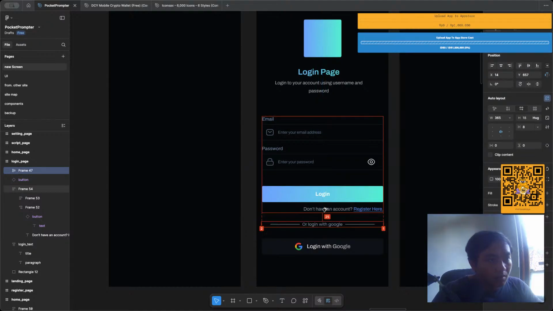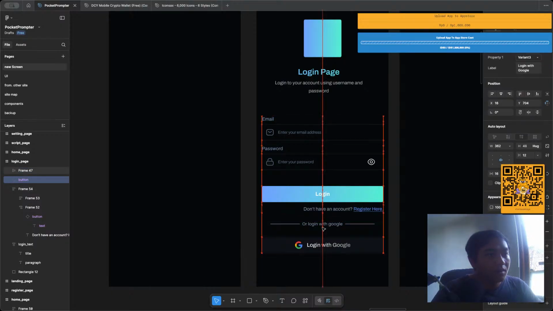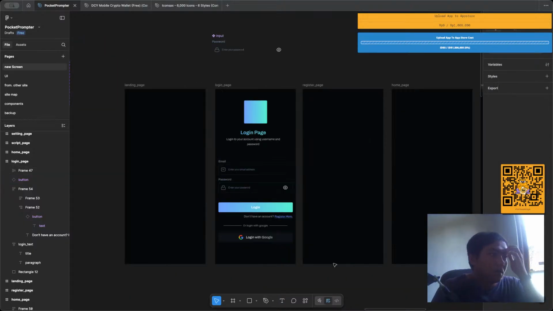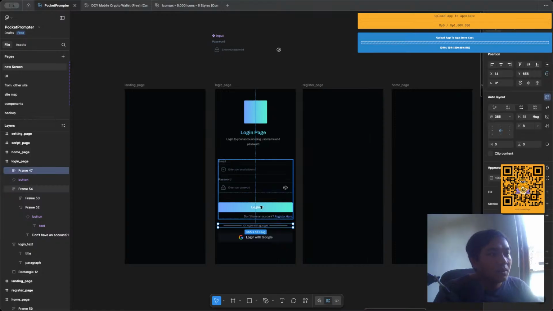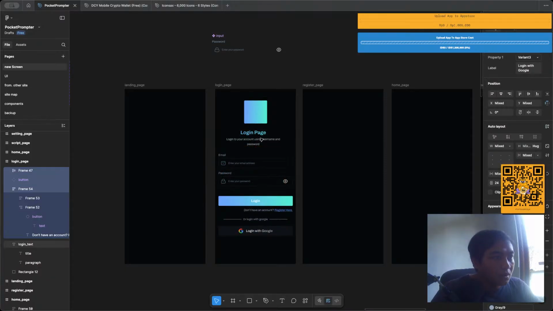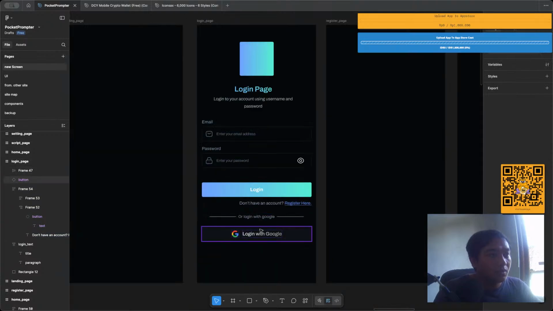Gap will be 24. It is also 24. Login with Google. Okay. So maybe I'm planning on creating another login. But for now, what I do care about is using Google and also email address or probably username. But for now, I'm just putting email and also login with Google here.